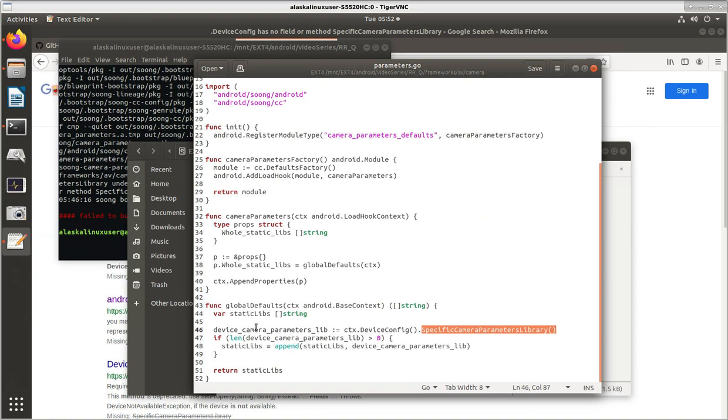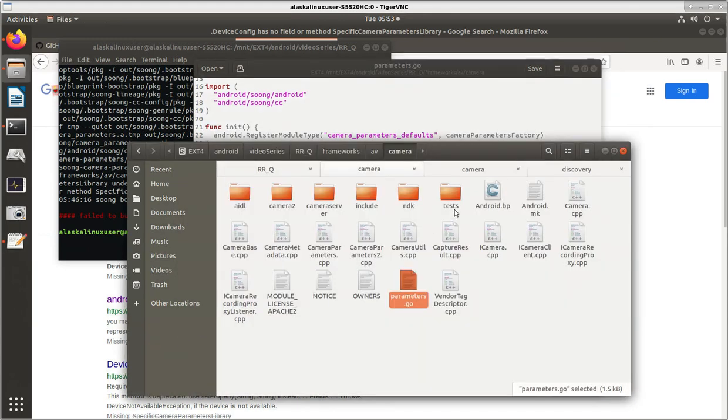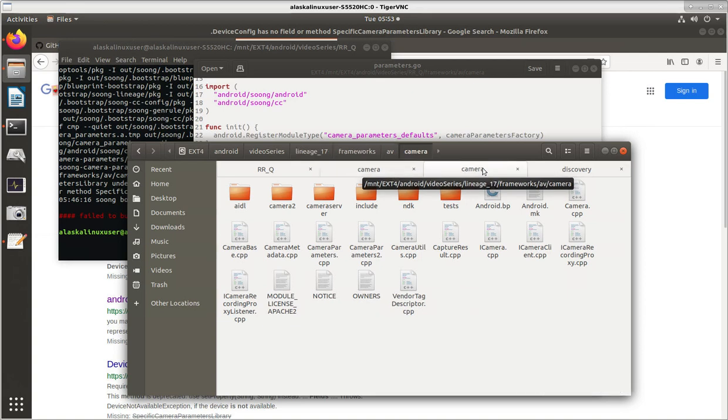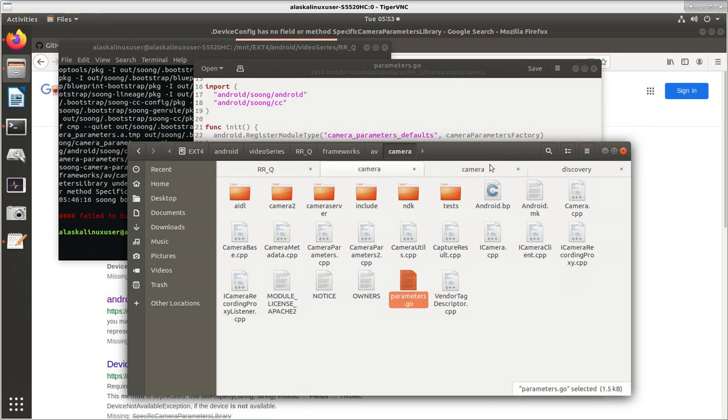So here's what's interesting, a couple things that we can do. We can specify the libraries and start setting that up. That seems like a lot of work to me. Another option, we take a look at what we did in Lineage. Why did this work in Lineage and it doesn't work in RR? Especially if you're converting from one to the other. So we look at Lineage, and we see in Lineage 17 frameworks AV camera, the only difference in this folder is this parameters.go file does not exist.